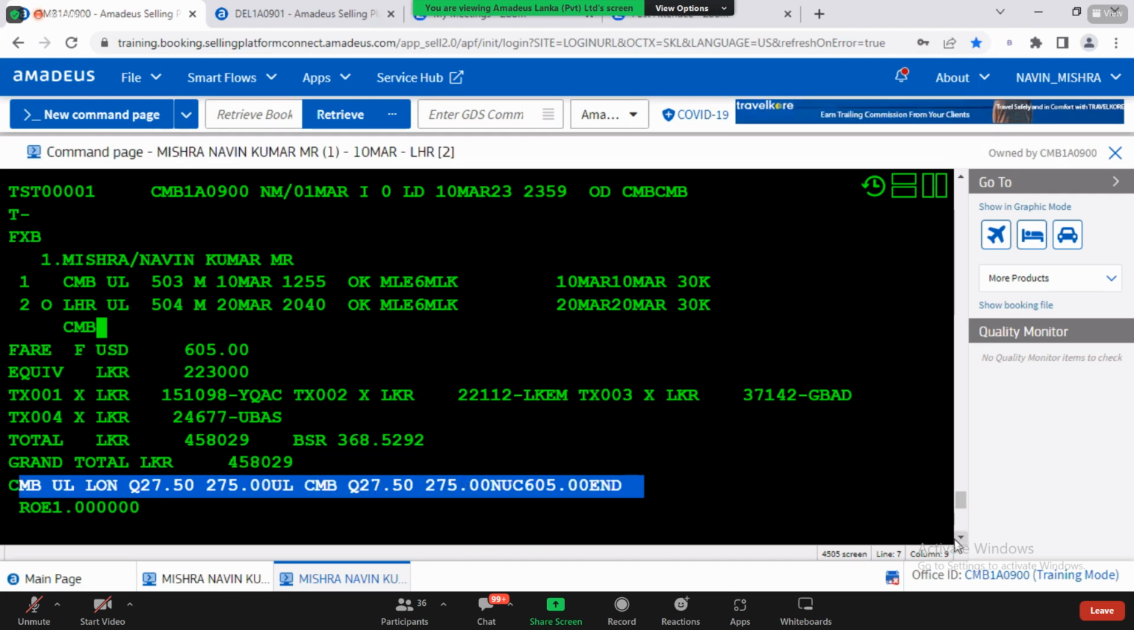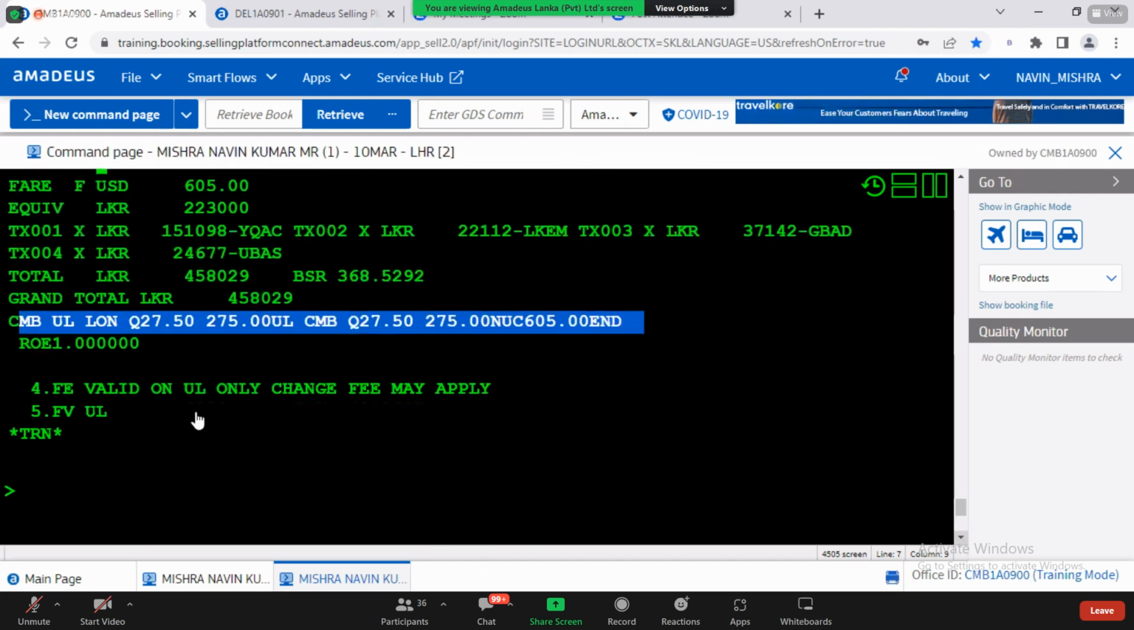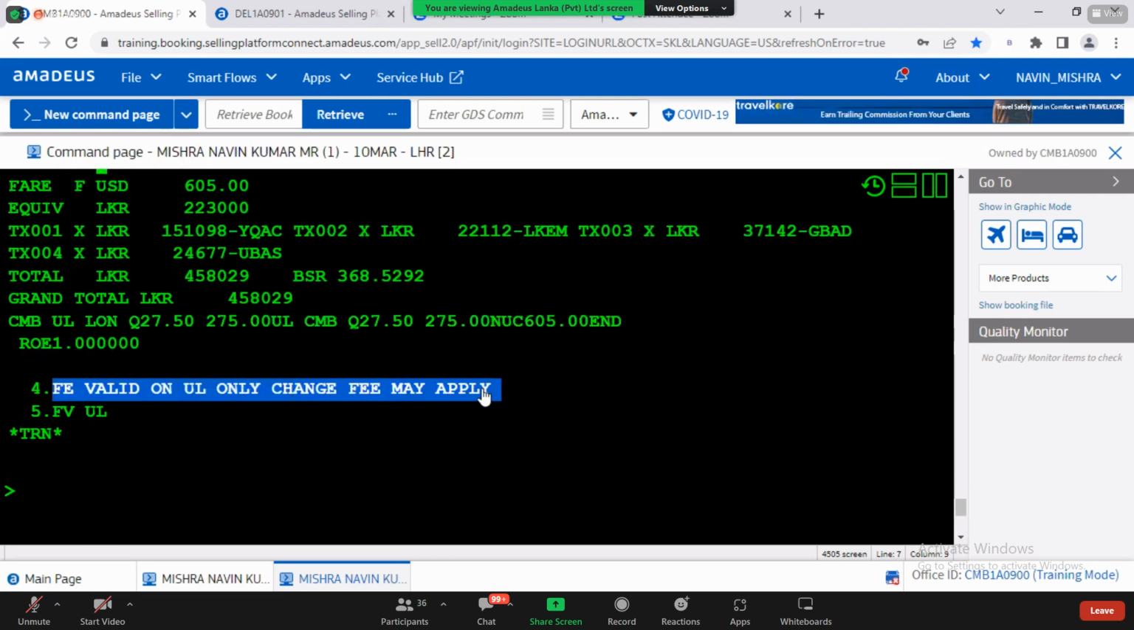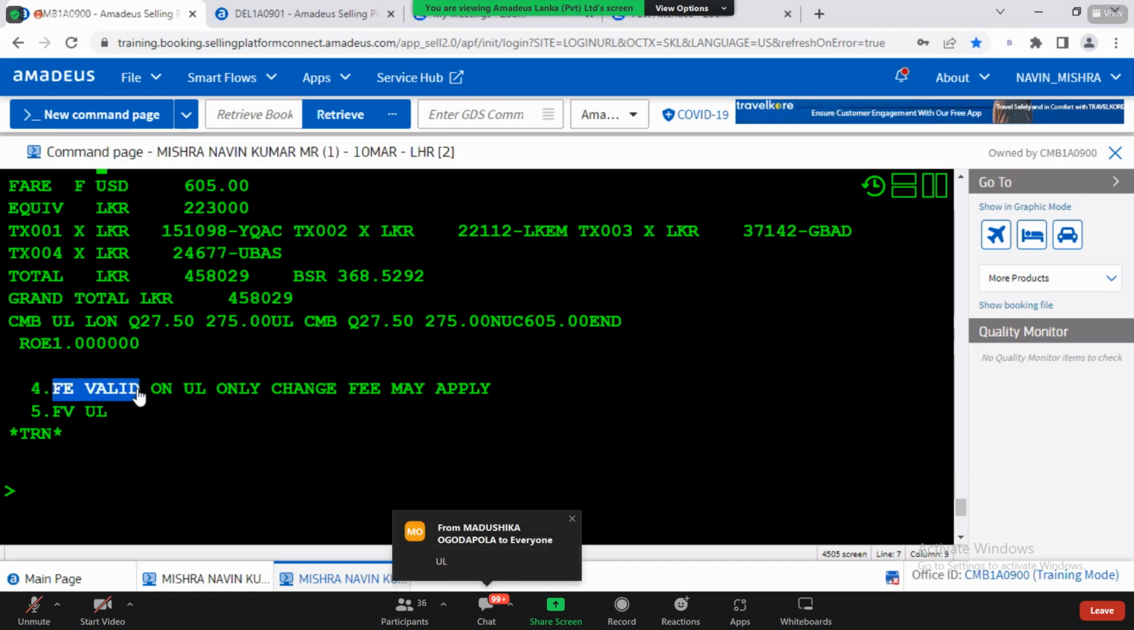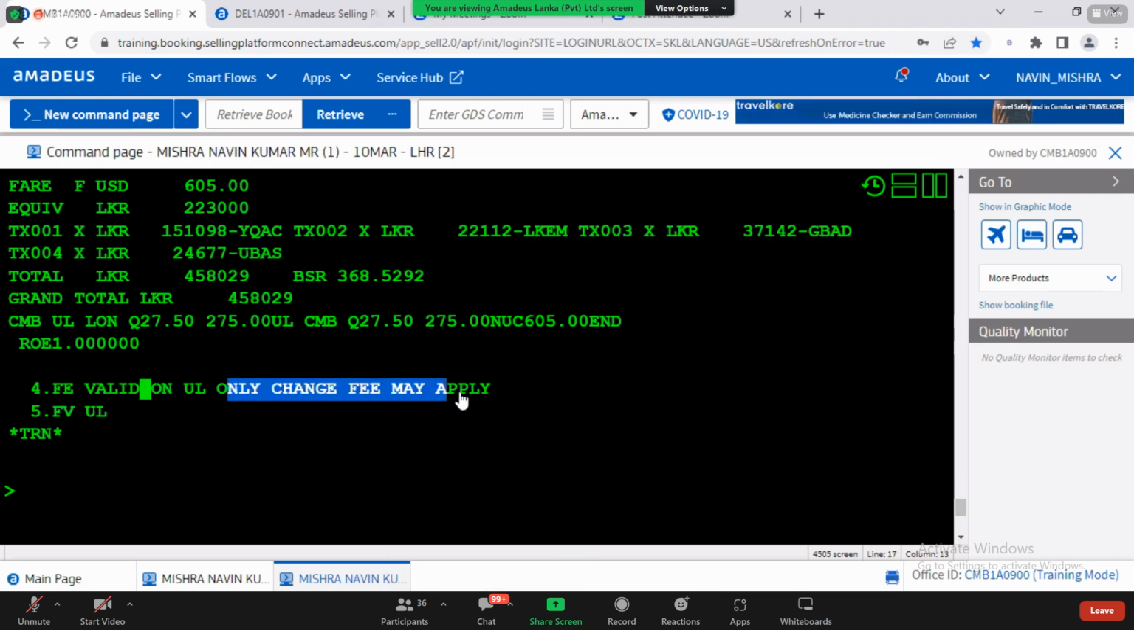Okay. Now, once we create a TST, two more elements automatically get added in the PNR. And these two elements are the FE element and the FV element. FE element means fare endorsement element. FV means fare validating, meaning the fare will be paid to which airline? UL airline. An endorsement means that whatever the fare, the conditions are going to be applied on the fare by the airline. This is given here: valid only for the UL, only change fee may apply.